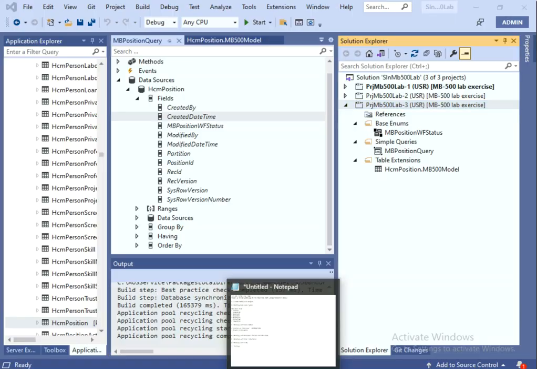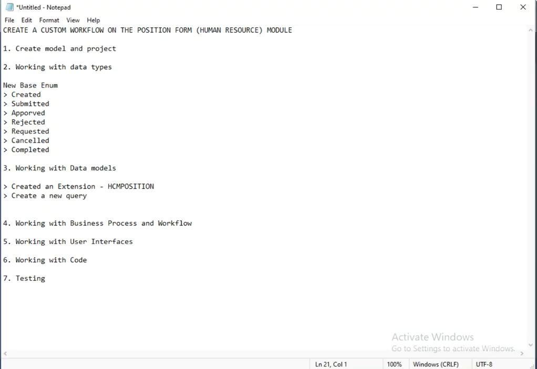We will continue this session in the next video, working with business process and workflow. Okay, now we have done the data models. Now we will see the next video, working with the business process and workflow. Okay, thank you.